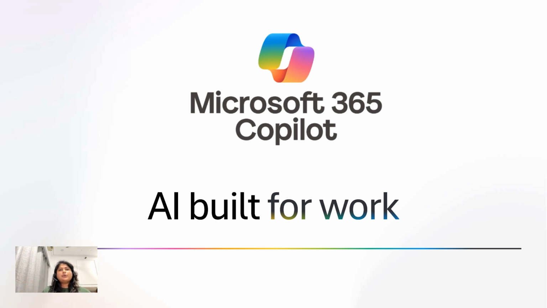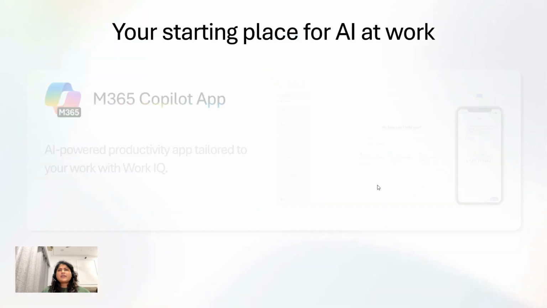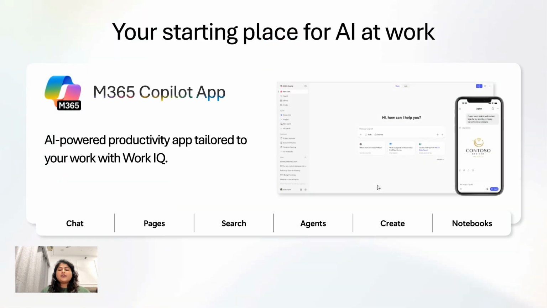Now, if I have to explain it in a way, I would say M365 Copilot is going to be your 6-in-1 multi-modal application. You have different functionalities that you get with Copilot. You have chat, pages, search, agent, create, notebooks. These are the functionalities that you get with the paid license. Now we are going to see all these functions in action.